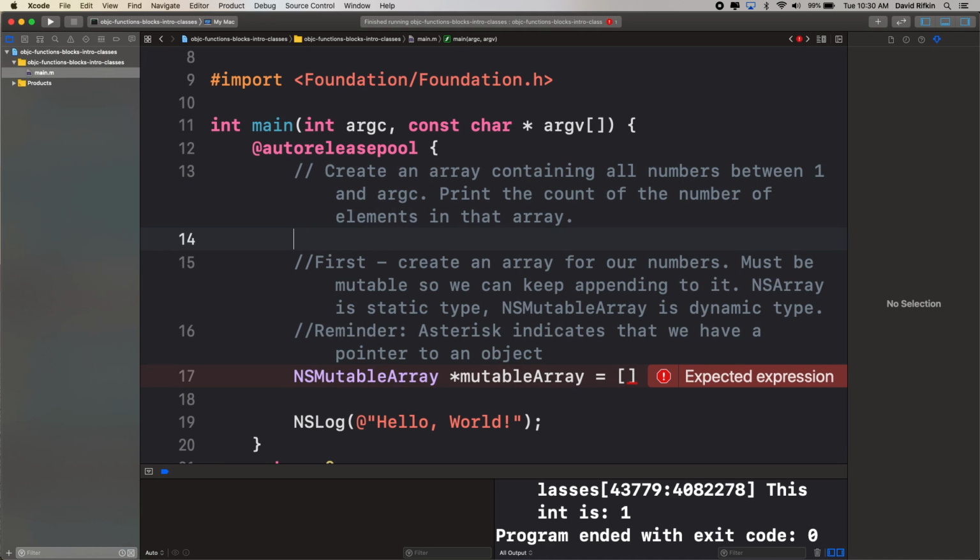Well, what's the question? Create an array containing all the numbers between 1 and argc. So I'm just saying 1 dot argc. I'm going to pass this to Rod. Rod, I want to just start out by putting into memory and initializing an NS mutable array.